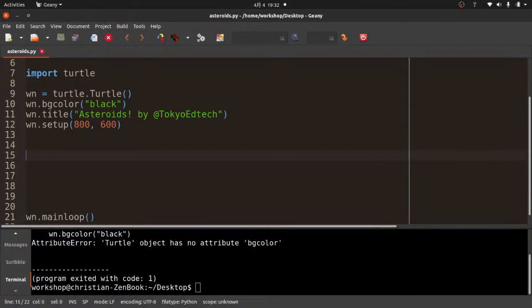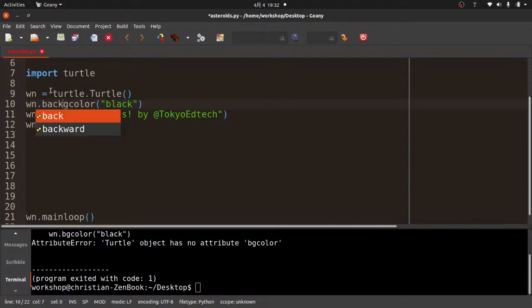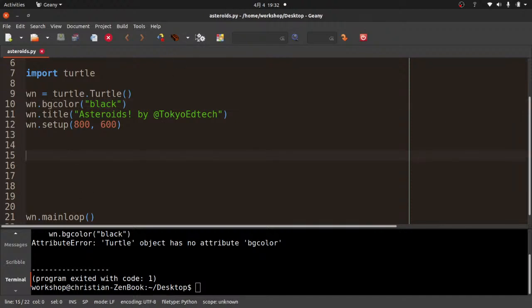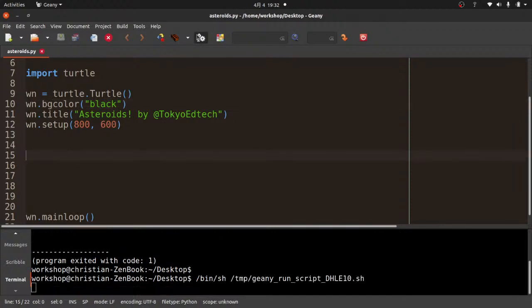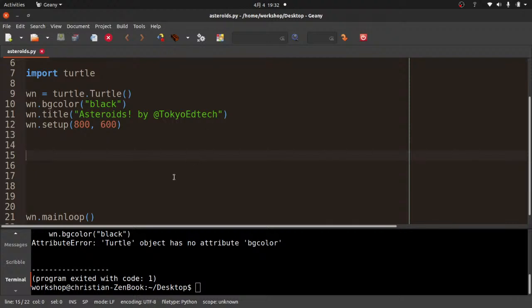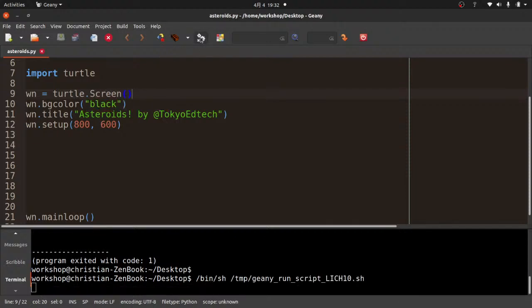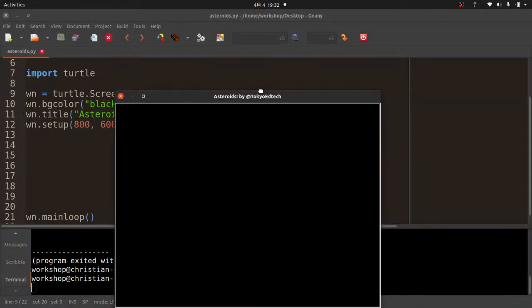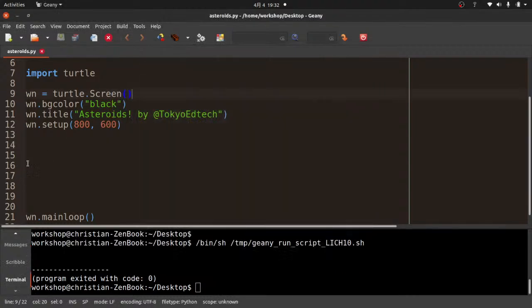I've been busy. Got an error. Is that bgcolor? Back color? Did I spell something wrong? BG color. What am I doing wrong here? This is not a good start. Oh, duh. This is what happens when I try and talk and type. It's turtle.Screen. Okay, and there is my window, and let's get started.